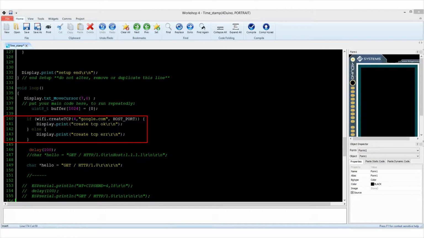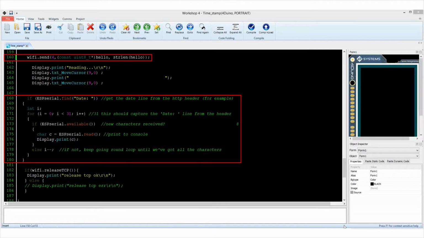These lines initiate communications with the Google web server over TCP and bind the service to the port 80, which is dedicated to HTTP. If successful, it prints Create TCP OK on the display. While these lines of code are responsible for managing the sending of requests and the interpretation of the data from the web server. Finally, we release the TCP connection.